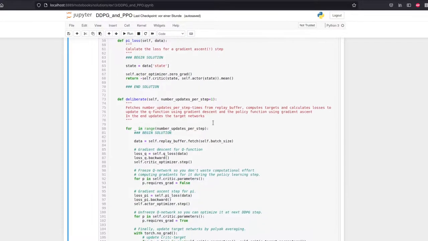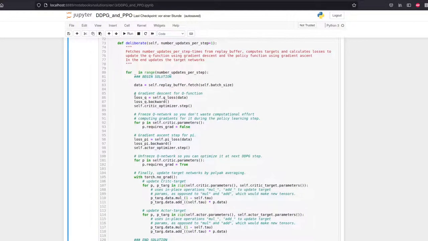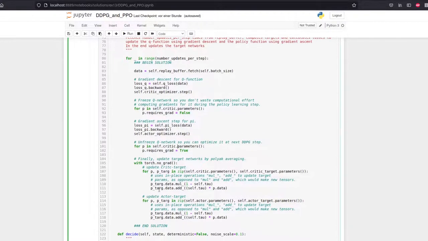So back to our deliberate function here. Using the data we fetch from the buffer, we update the networks using that loss function here. Next, we call the backward method and do an optimizer step here to update the critic, and the same goes for the actor here. In the end, the target networks are updated again, and that is done using torch no grad, because we will update them like described in algorithm 13.1 from the lecture.